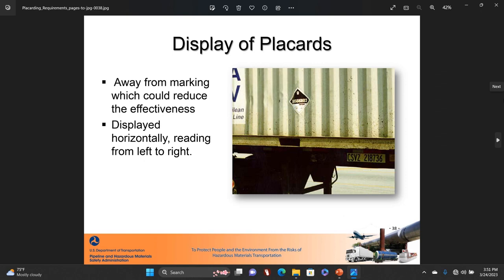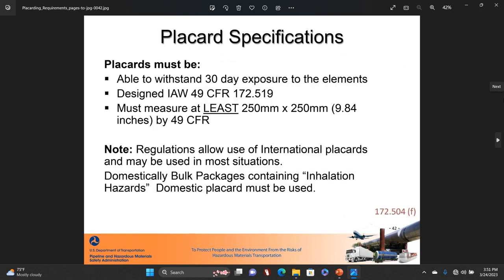They must be displayed horizontally, reading from left to right. You see the corrosive placard that's upside down. Placards must be able to withstand 30 days of exposure to the elements. They must be designed in accordance with 49 CFR 172.519. They must measure at least 250 millimeters by 250 millimeters.